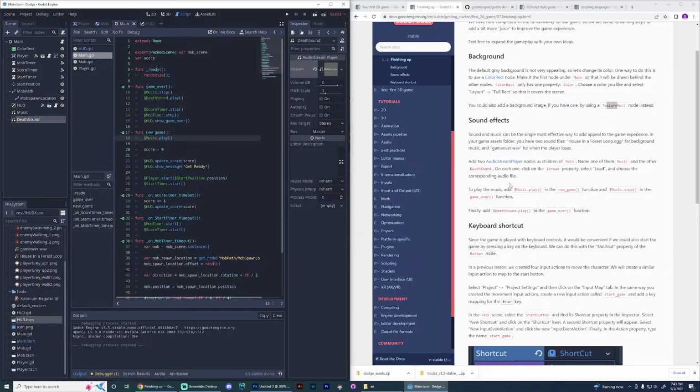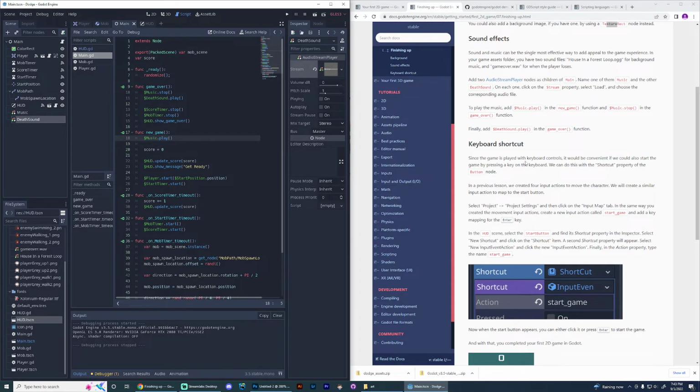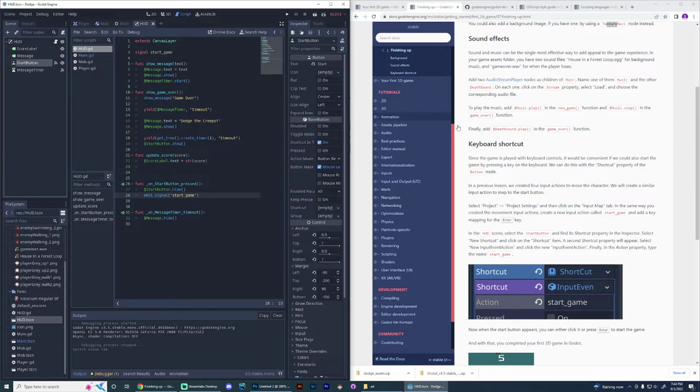Alright. So... neato. Alright, since the game is played with keyboard controls, it would be convenient if we could also start the game by pressing a key on the keyboard. Yes. I love when keyboard-controlled games let me keep my hands just on the keyboard. That is always a preference. Alright. Do this with the shortcut property of the button node. So that's in HUD. So start button.